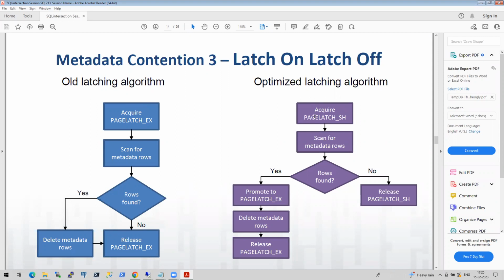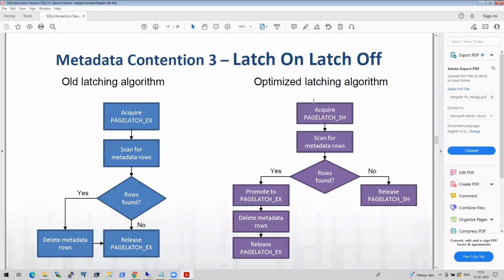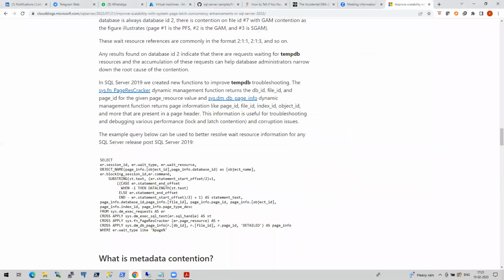So on 2019, as you can see in my demo, we are not getting PFS page contention, but we are getting only GAM page contention. They avoided the PFS contention because concurrent updates to the PFS pages started happening from 2019. This algorithm has come into the picture from 2019. So instead of a single exclusive lock, now I can take a shared lock, and many sessions can take shared locks at a time. That is nothing but concurrent PFS updates. That is the improvement they have made with respect to object allocation contention on 2019.